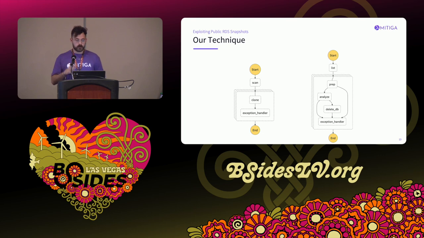This is the overall process. On the left-hand side, you can see the process that runs every hour. It's an hourly scan, and it's responsible for scanning and cloning new snapshots. On the right side, you can see the process that runs every 6 hours, which is like the offline process, and it's responsible for going through all the snapshots that we have copied to create an instance out of the snapshot and to extract the data for manual analysis later.